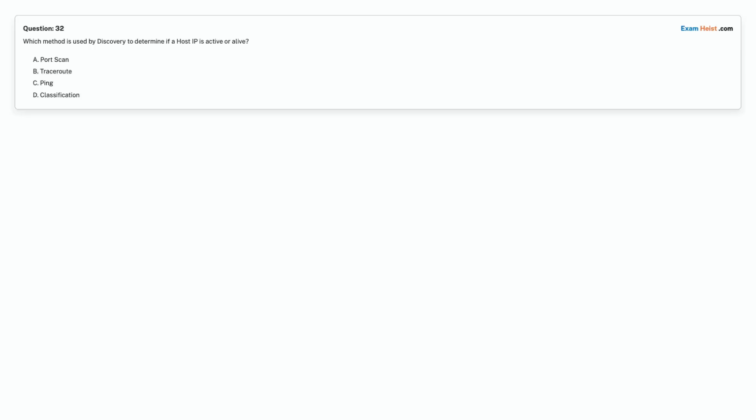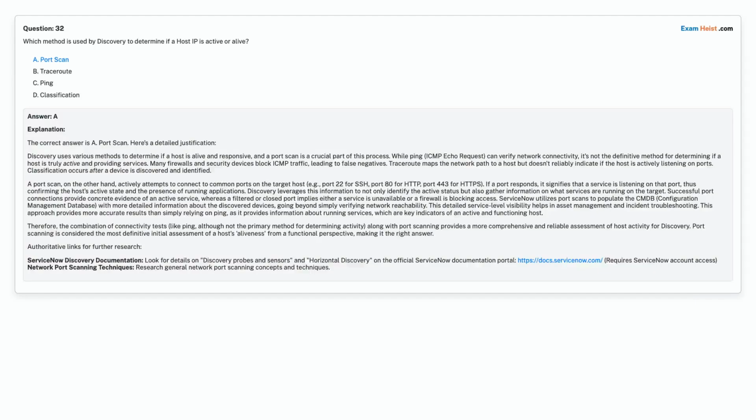Question 32. Which method is used by Discovery to determine if a host IP is active or alive? Option A, port scan. Option B, traceroute. Option C, ping. Option D, classification. Choose the correct answer. Correct answer is option A, port scan.